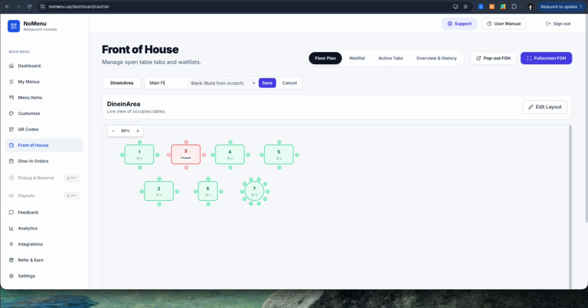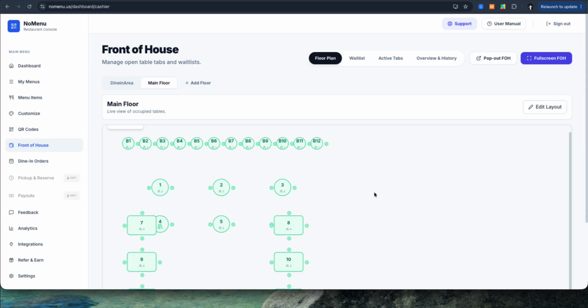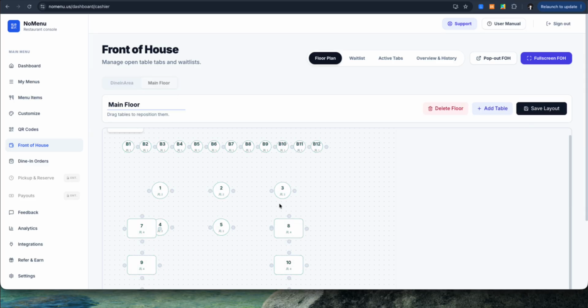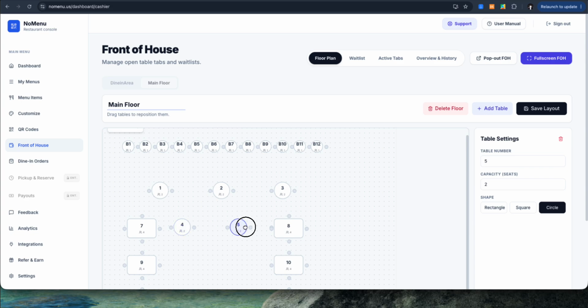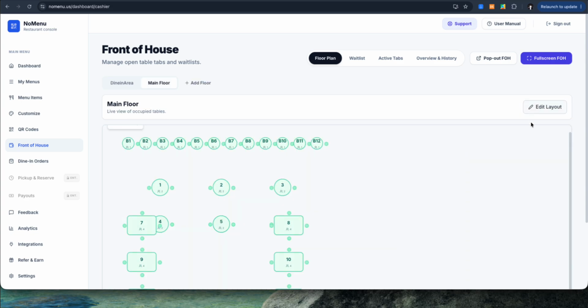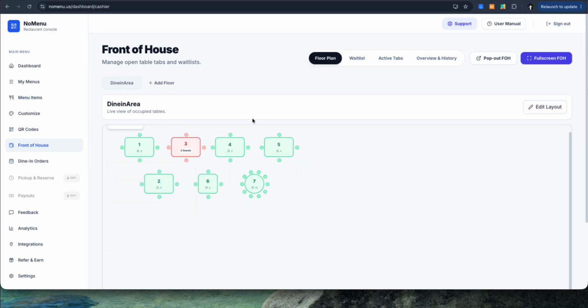Okay, main floor. And if you open the drop-down, there is a list of templates that already exist. If you use one, it will create the layout already predefined. You can customize it again based on your needs. For now, I'm just taking an example, so I'm deleting this floor. I will only consider this dining area for explaining the demo.